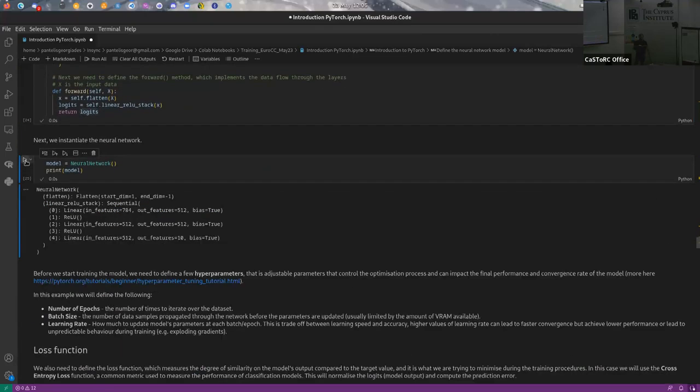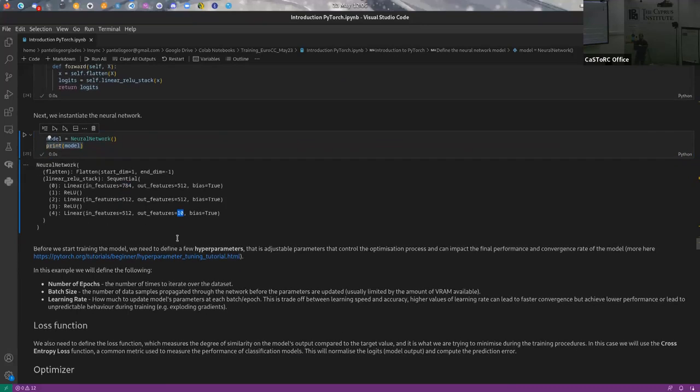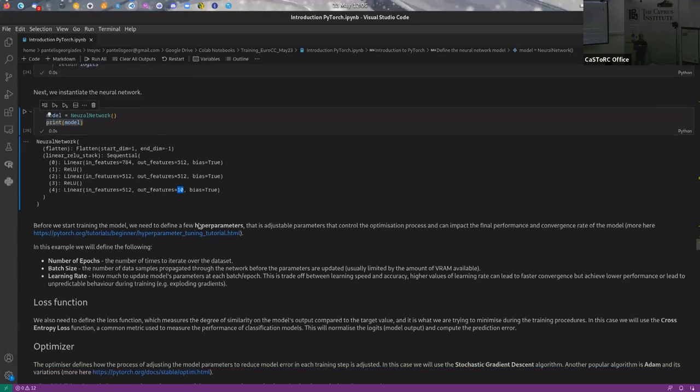Next, we need to create an instance of the model. And if we print it, it will return an overview of our architecture. We have 28 by 28, which is 784 input units, 512 in the two hidden layers, and then 10 output features. By default, we will have bias enabled. Again, it depends on the architecture. If you don't want it, you can manually turn it off.